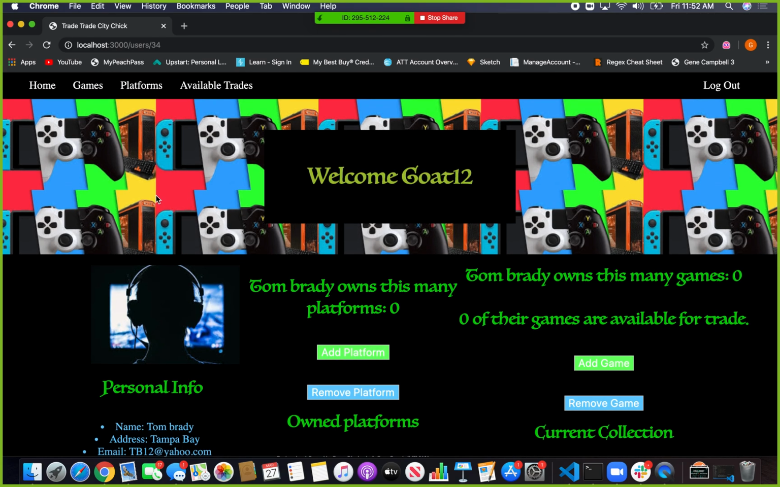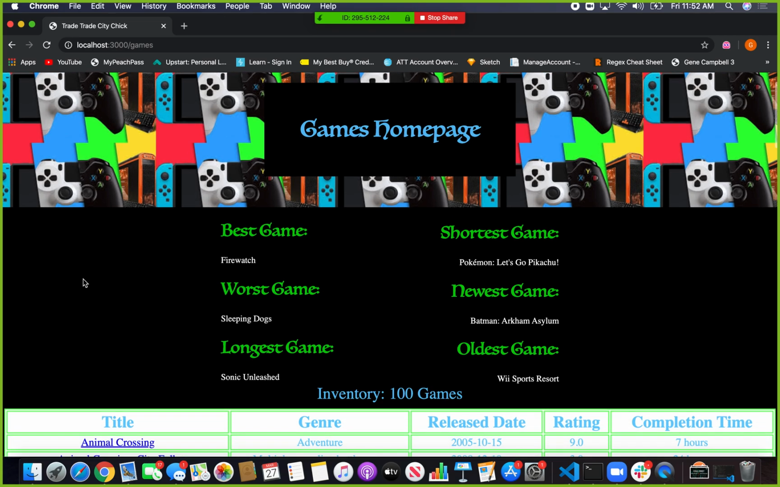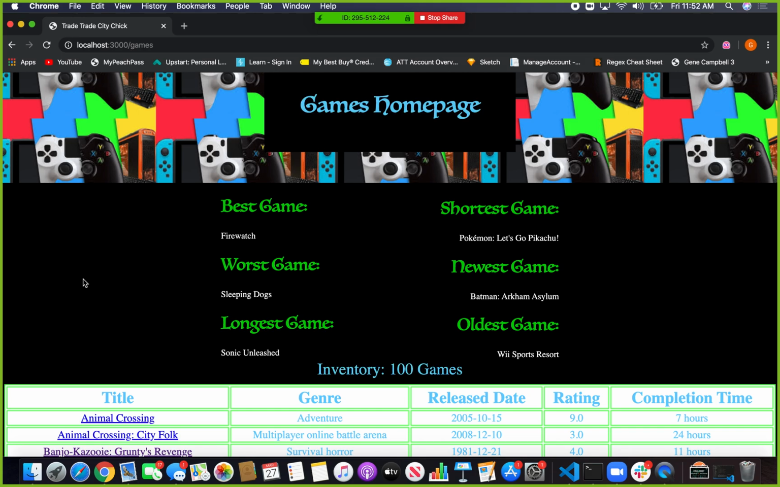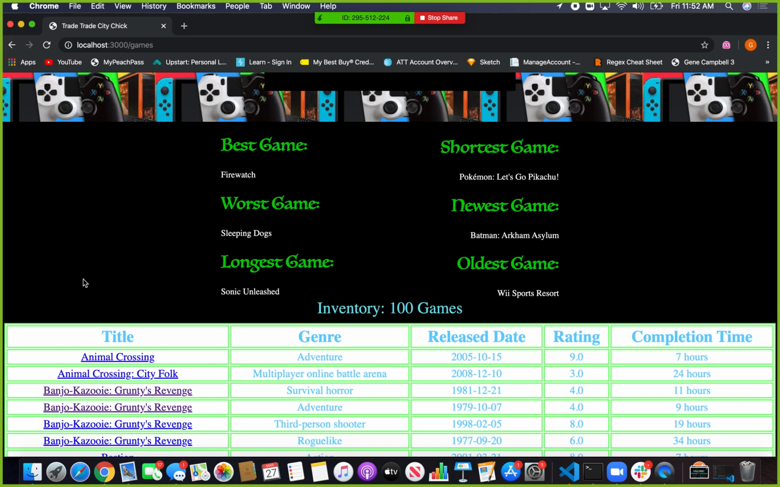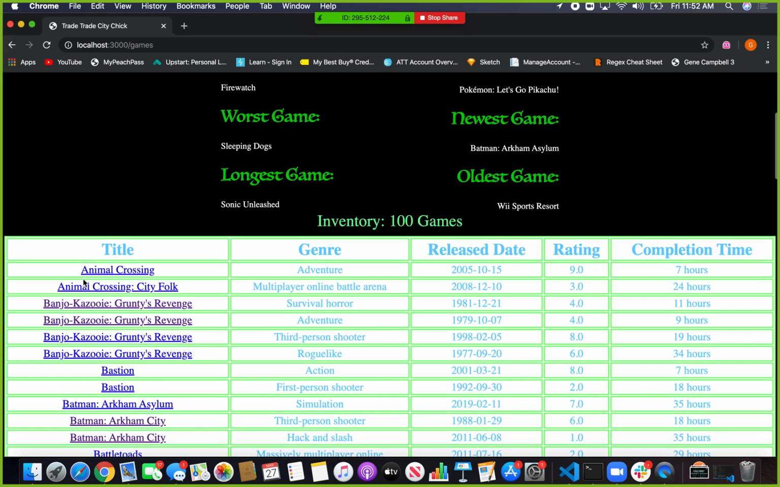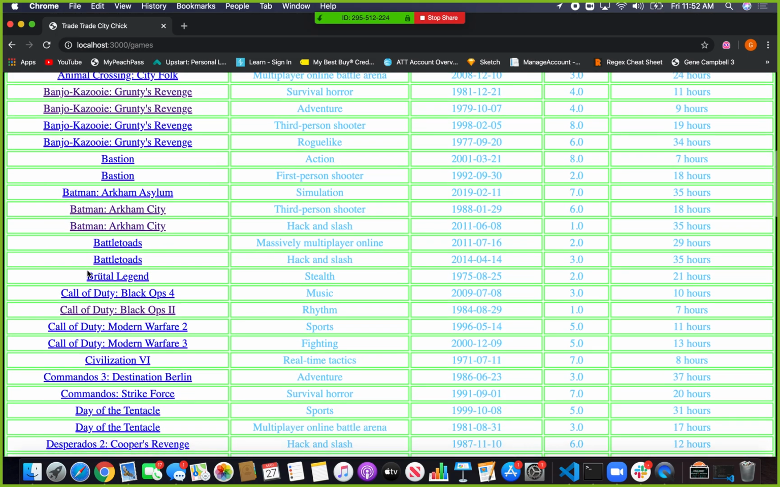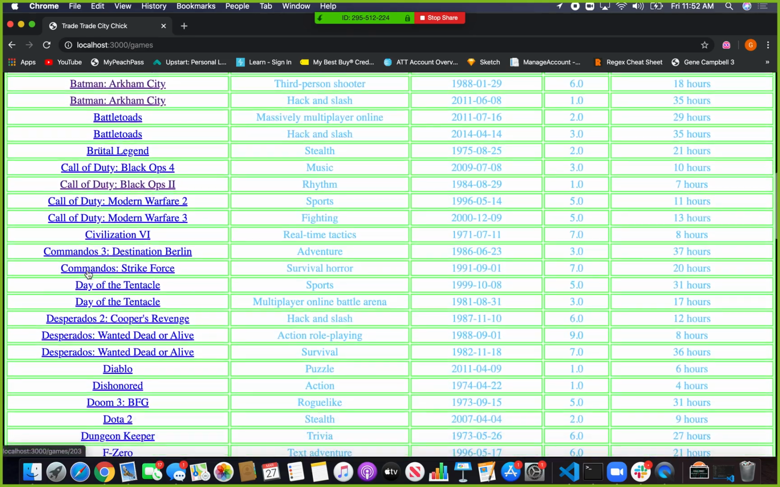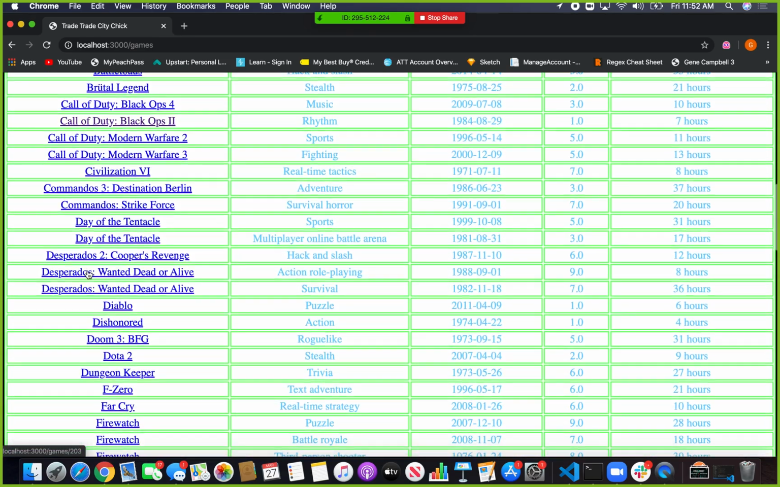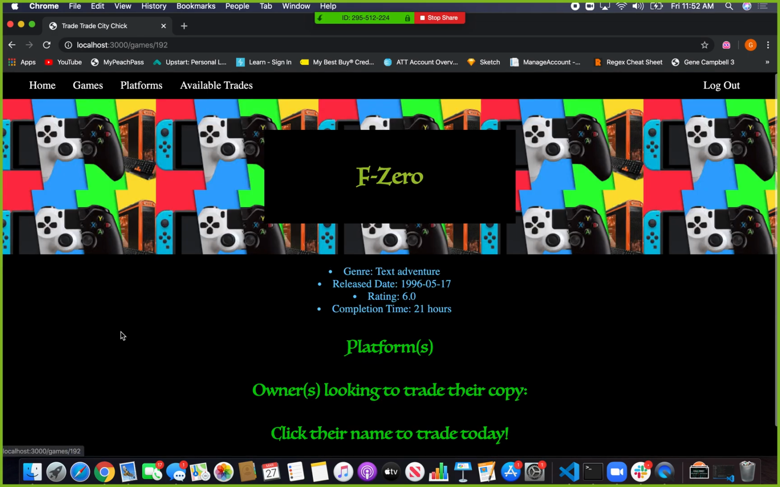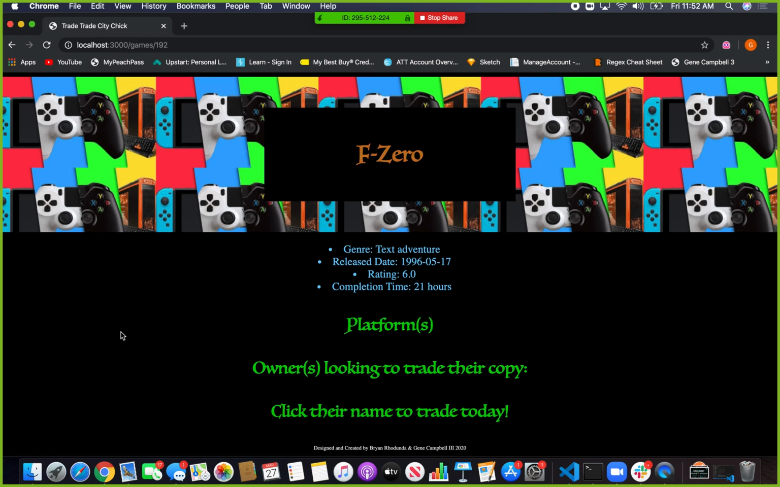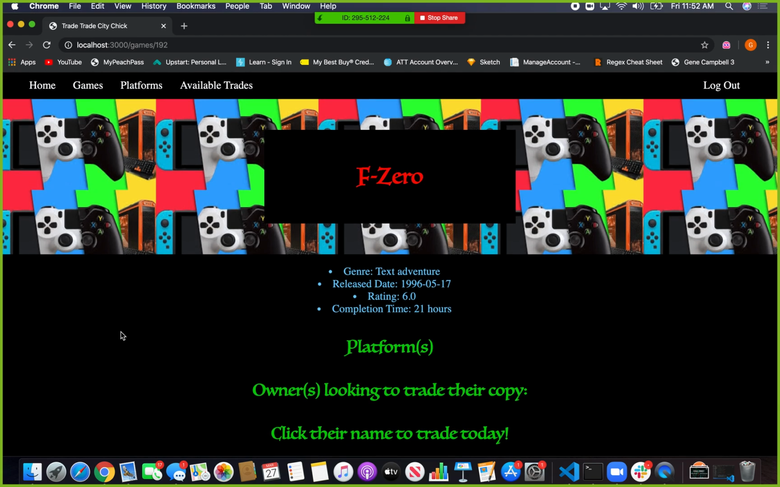Yeah, so if we go up to the nav bar right up at the top, click on games. This redirects you to a page that shows all the games we have. You can see stats like best game, worst game, longest game, shortest game, oldest game, and newest game. And if you scroll down a little bit, we can see different attributes about each game: release date, completion time. And if you click on any random game, that will redirect you to that game's index page. So obviously you can see it's blank because there's no data in the database right now.